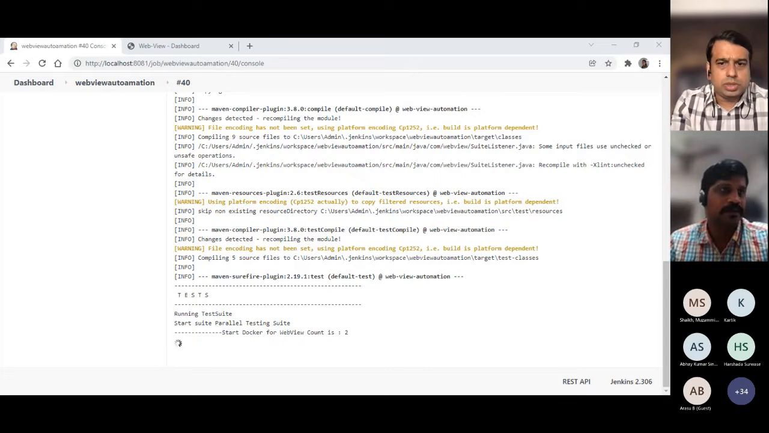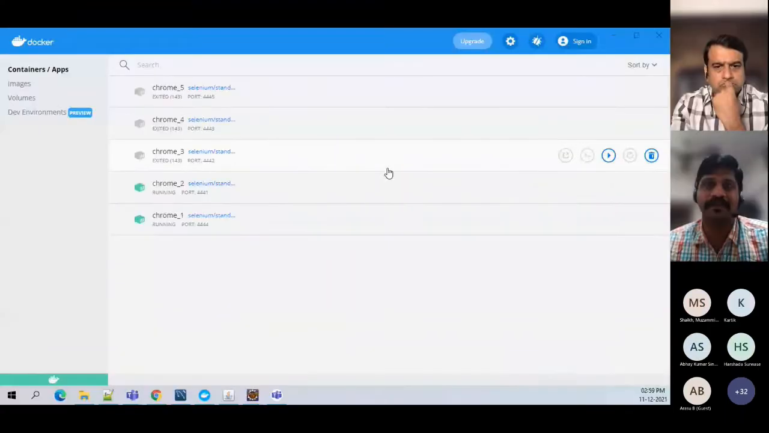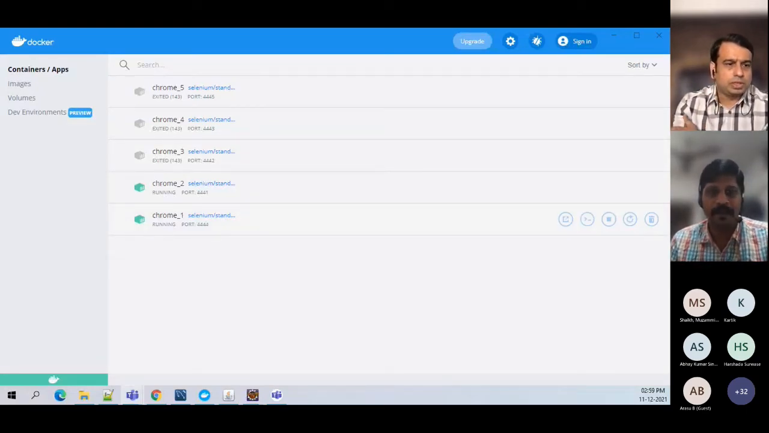Dhiraj, we are only able to see your Jenkins page, but not the Docker desktop. If you could show it on the web view side, that would also be helpful. Okay, let me share my own screen. Okay, let me share my screen again. Is it visible now, Abhijit? All the screen is visible, right? The Docker screen is visible. Yeah, we can see. Okay, guys.